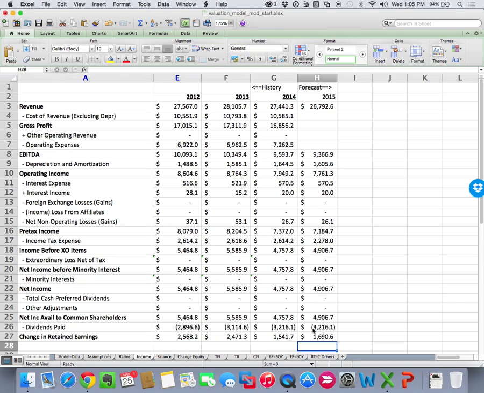Questions? Yes? Sorry, I think I missed it. With the total cash preferred dividends and the other adjustments, what did you make that? Preferred dividends equals the previous year. Other adjustments, 0. We're just not going to forecast them. For the dividends paid, equal the previous year. Yeah. What's the pre-tax income formula? The simplest way to do it is just to take G16 and copy it over one. The formula is actually in G16.